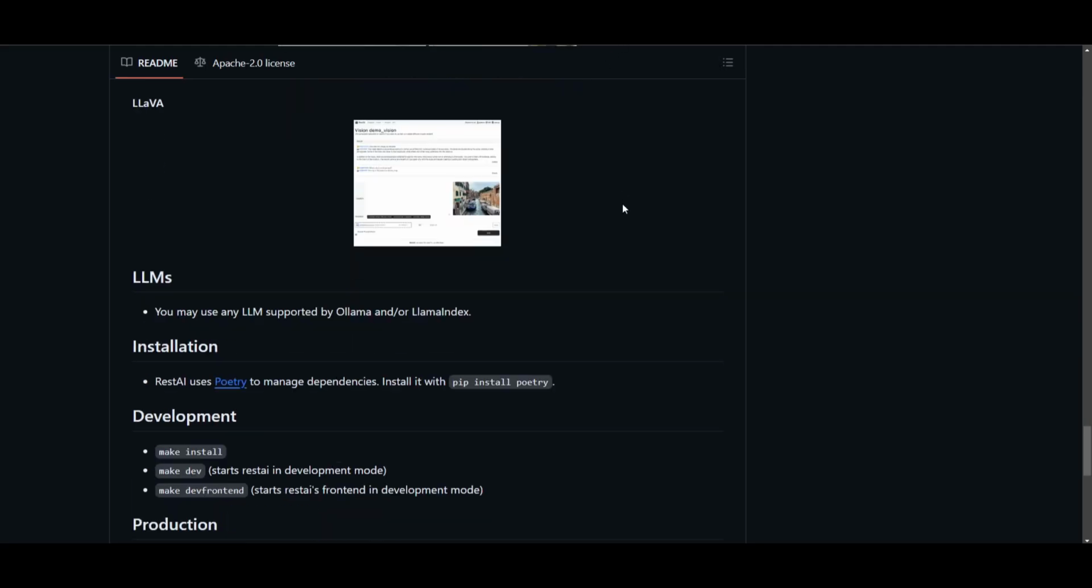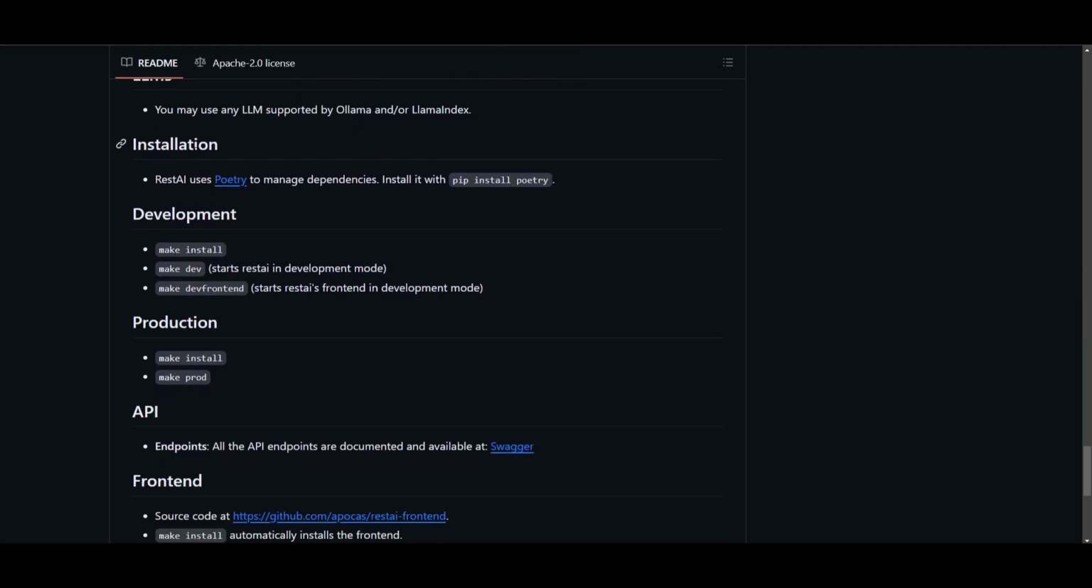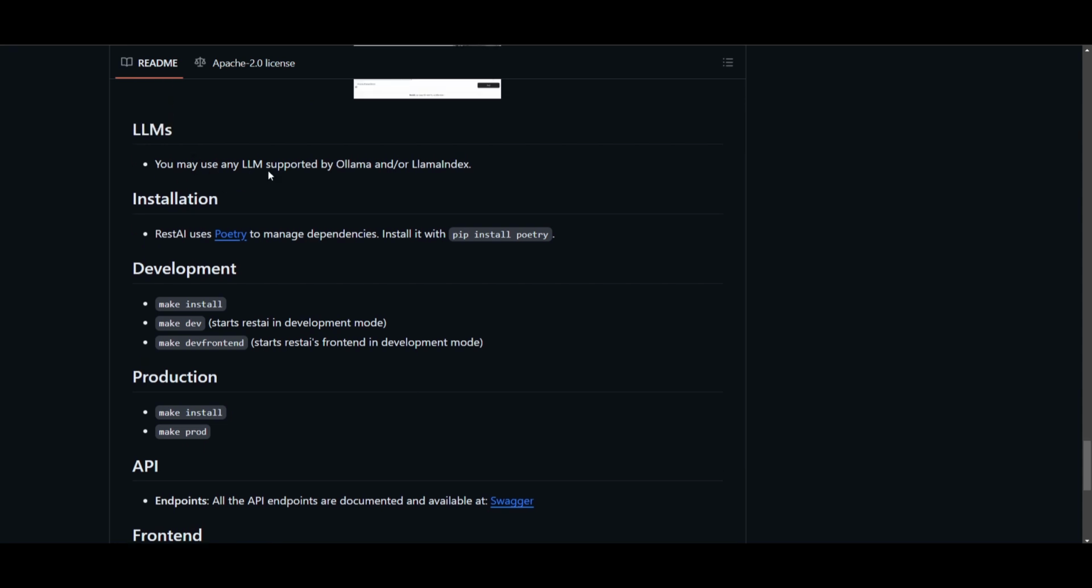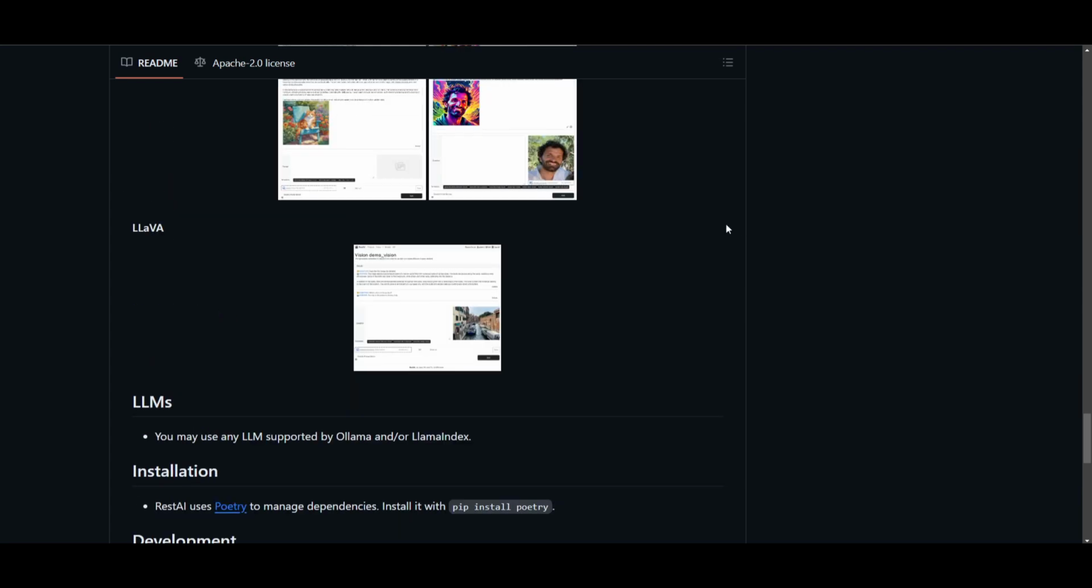Now, what they have stated is that you're going to be able to deploy and use any large language model that is supported by OLLaMA or Llama Index. So say if you are to install this locally and you have these models that are supported by these two frameworks, you're going to be able to integrate it with REST AI, so you get various other specifications or integrations of large language models within REST AI.